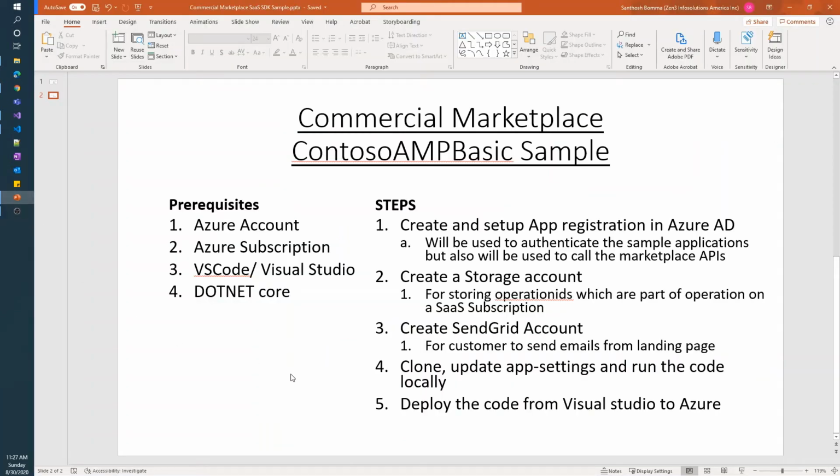So what are the prerequisites for getting this up and running? Number one, you need to have an Azure account. Second, you need an Azure subscription. You need VS Code or Visual Studio. I'll be using VS Code, but you can use Visual Studio as well. Then we need .NET Core.